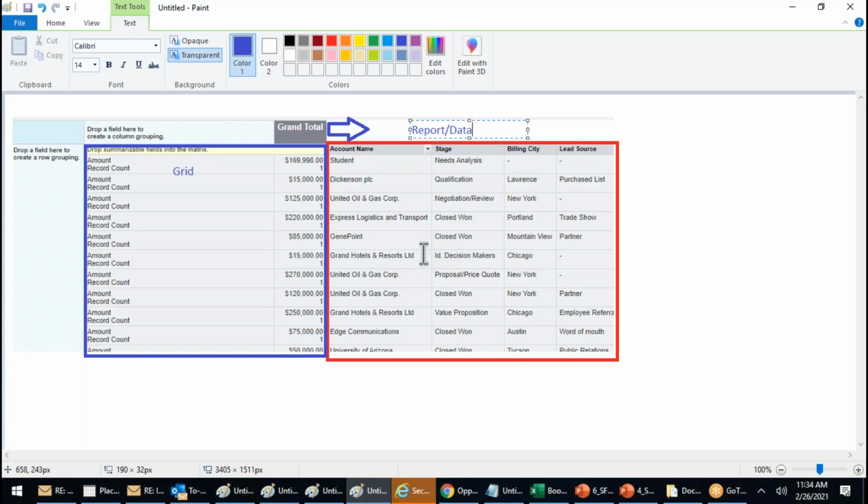After every block, the data is coming in white. Yesterday I was showing you, but here, data will not come down. It will come to the right side. First difference: in a matrix report, data is pushed towards the right side.